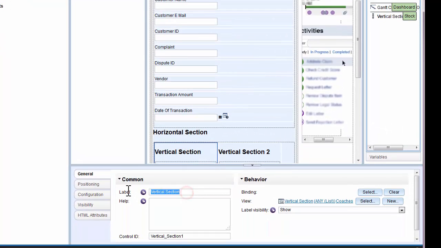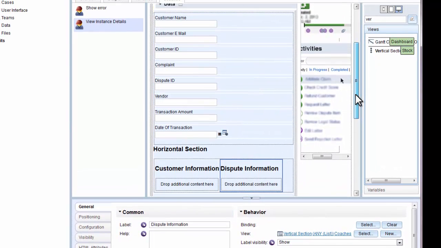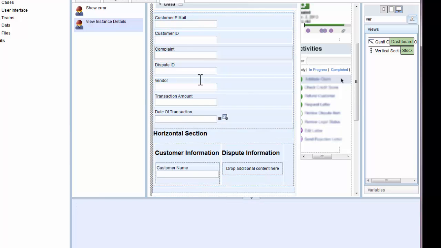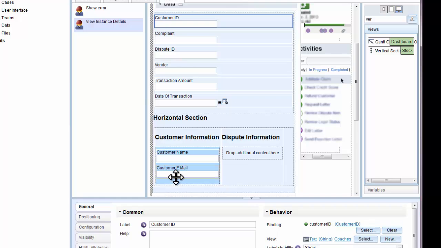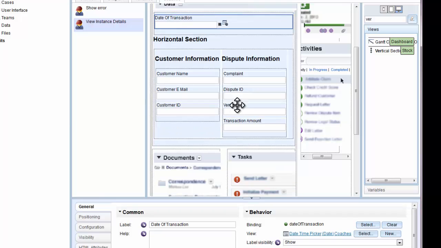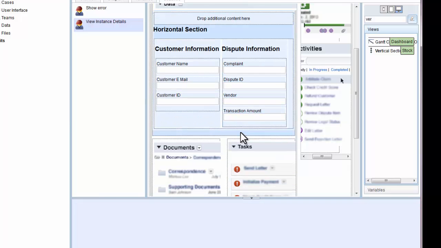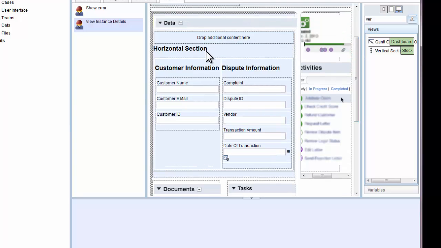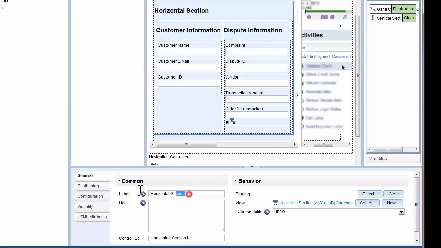Change the label of the first section, for example to Customer Information. Then change the label of the second vertical section, for example to Dispute Information. Then you can drag the variables above into the appropriate vertical section. For example, put the customer-related variables into the Customer Information section and the dispute-related variables into the Dispute Information section. Then you can delete the label of the horizontal section. It won't be needed in the Instant UI.